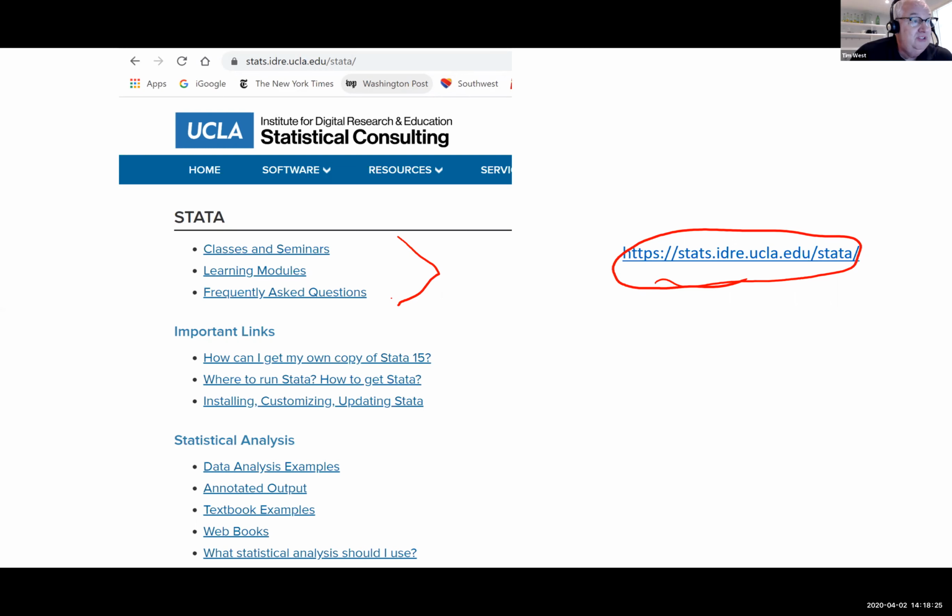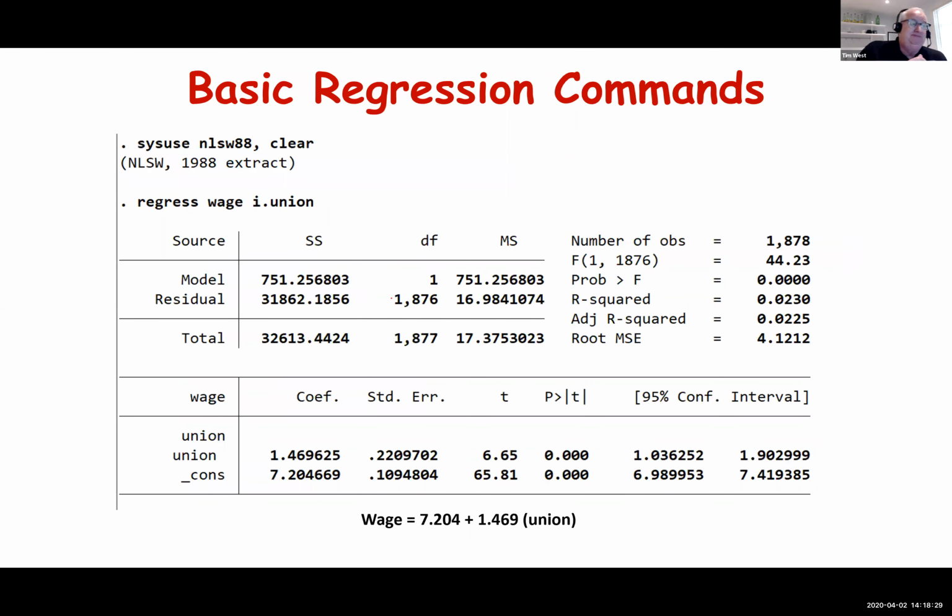So we move on to regression. This is the basic setup. We're trying to follow our same example, using the same data set that we've used before. I bring it in, and then we're going to do our regression. All you have to do is type regress wage. In this case, the example they used in the book was the union variable.